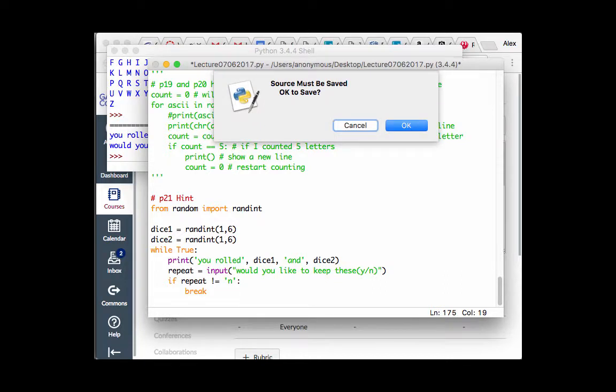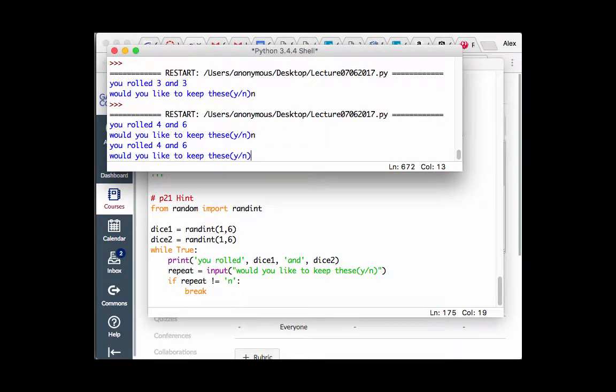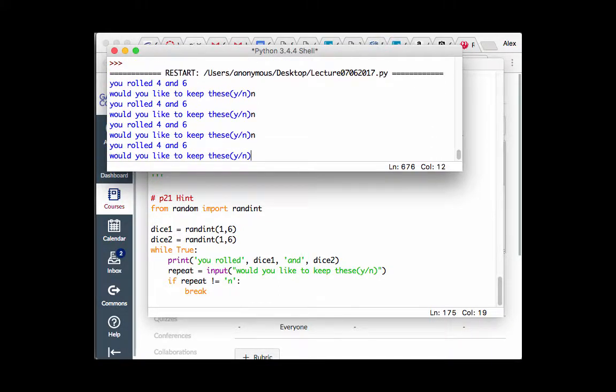You have to make sure that you don't mislead yourself with these questions. Would you like to keep these? No. It's doing the same numbers again. Same numbers again. I don't want that. I want new numbers. So what do I fix? How do I fix it? Put it on the very top.